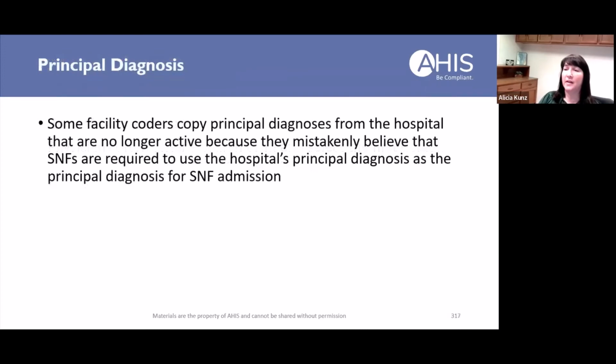And for principal diagnoses, that's another thing you need to keep your eye out for. Some facility coders just tend to copy the principal diagnoses from the hospital, and it may not be an active diagnosis because maybe they believe that we are required to use the same principal diagnoses as the hospital, which we are not.